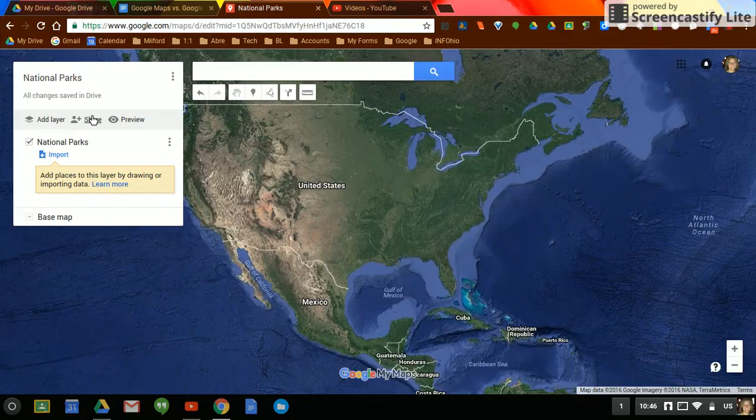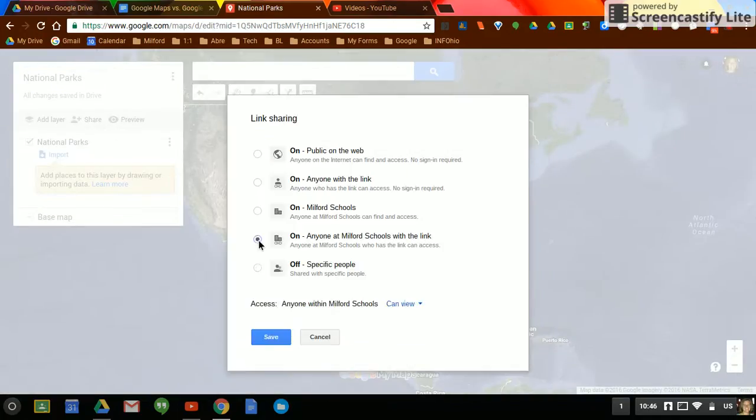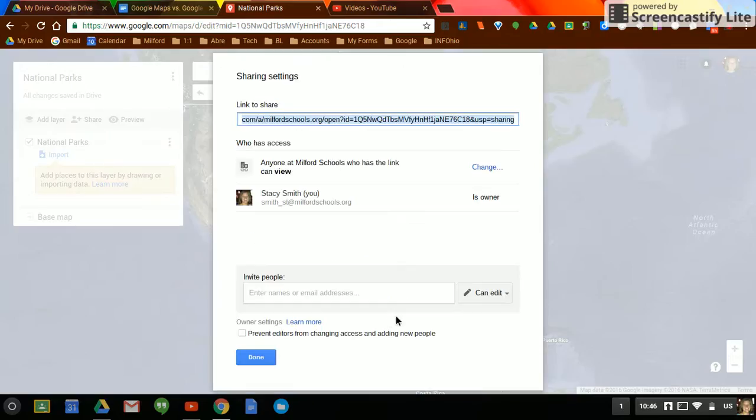While we're here, I also want to point out the sharing options. For sharing, it shares just like you would in a Google Drive file. You can change access here, so you can share your map with anyone in Milford Schools with the link, or anyone in Milford Schools can find and save those, and it's a viewable map.